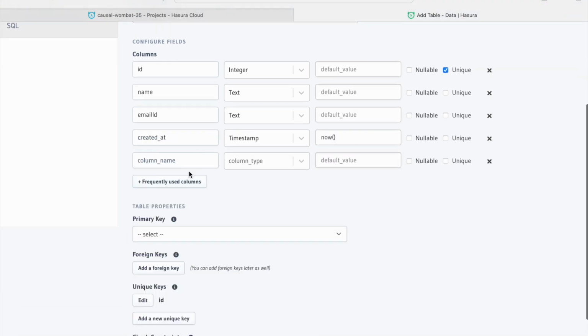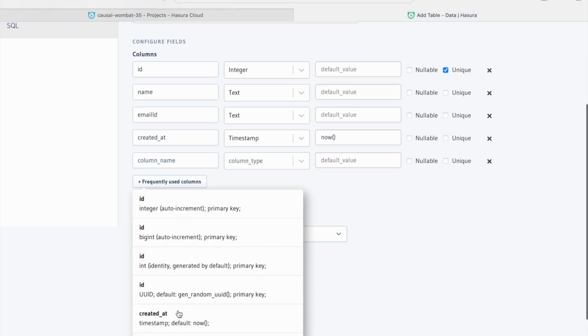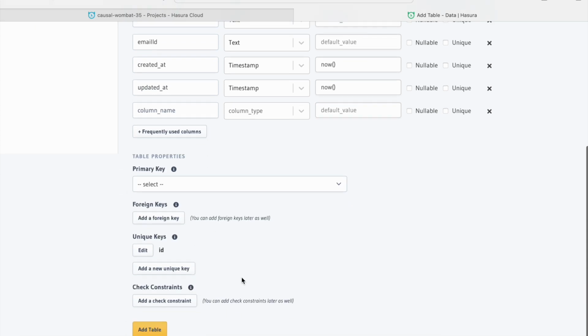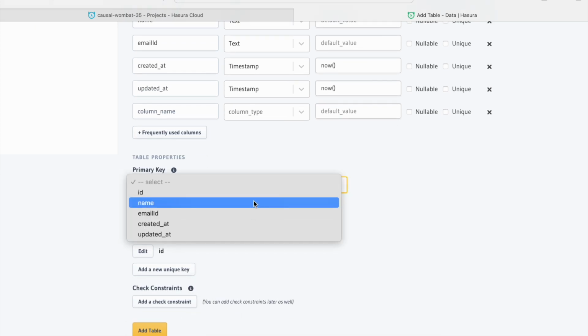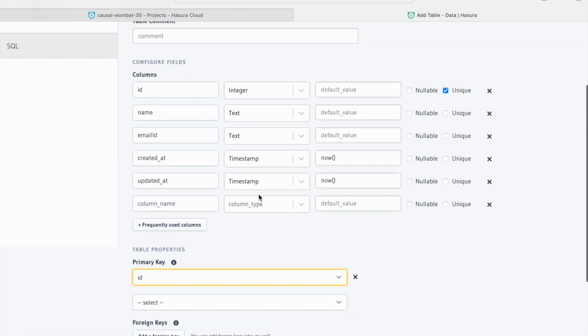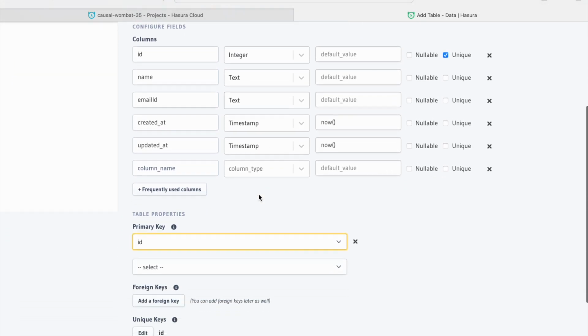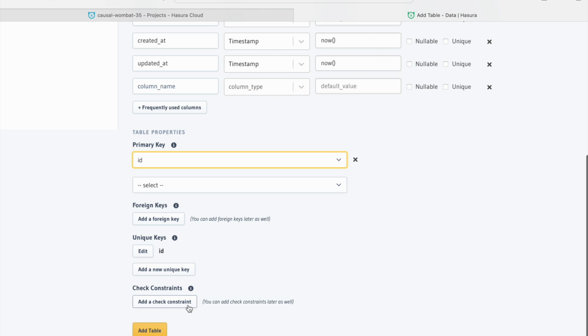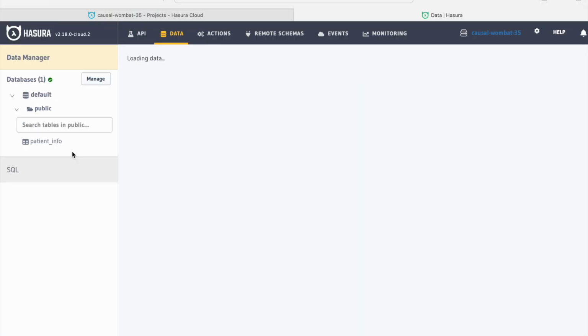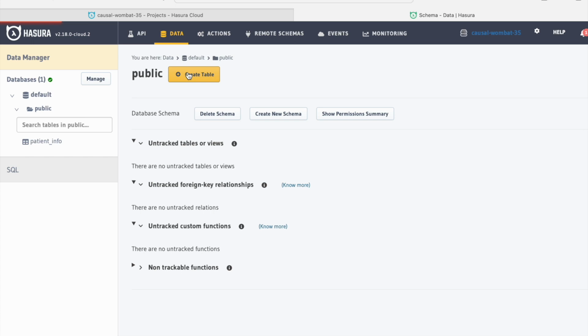Also, we can have frequently used columns like created at and modified at, for which the default value is now. We have selected the primary key as the ID. Also, we can have constraints like we have in normal database tables. Now we can see that the patient info table is created.